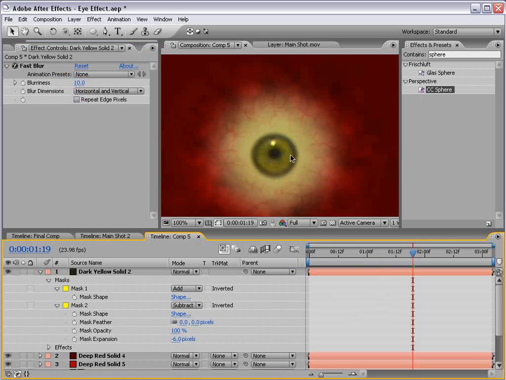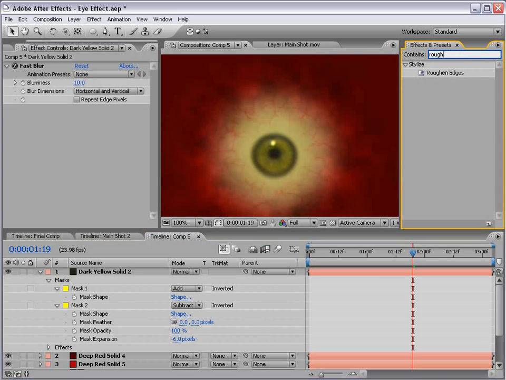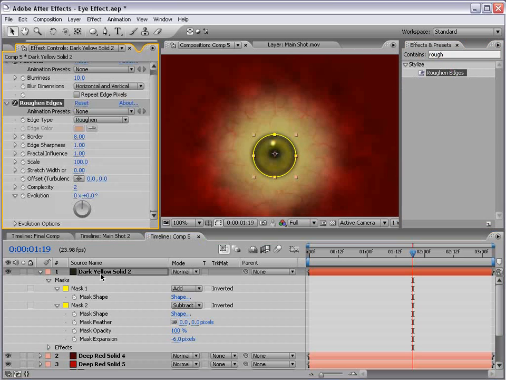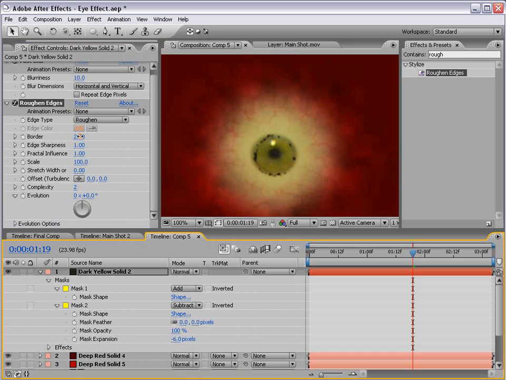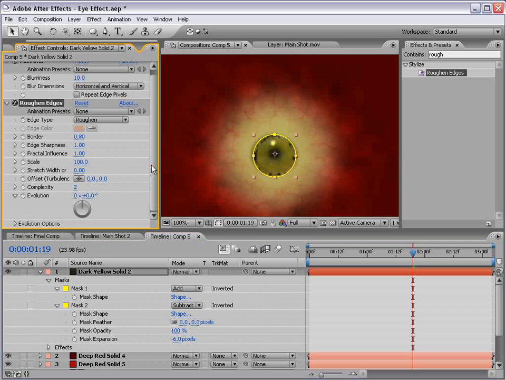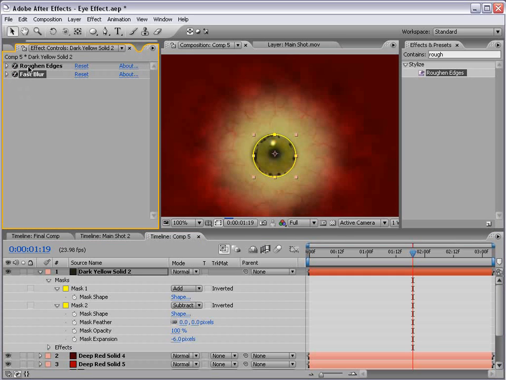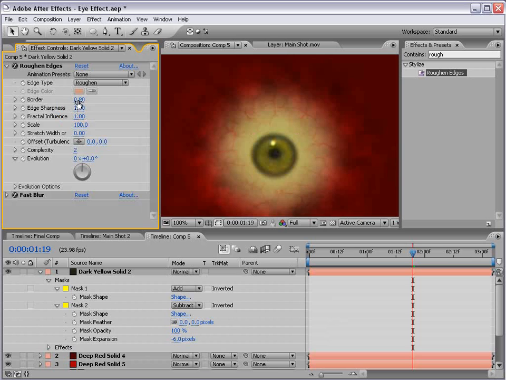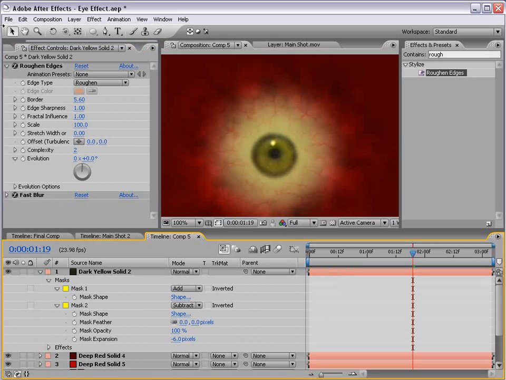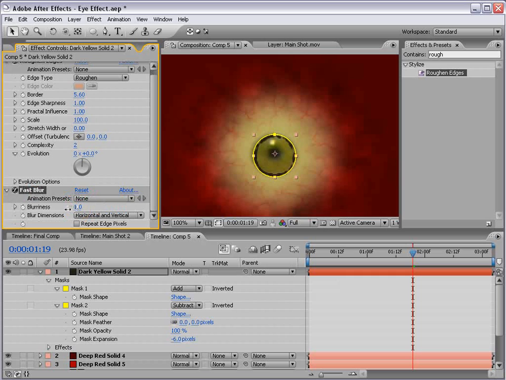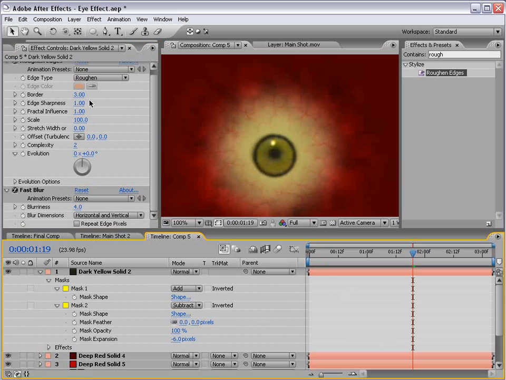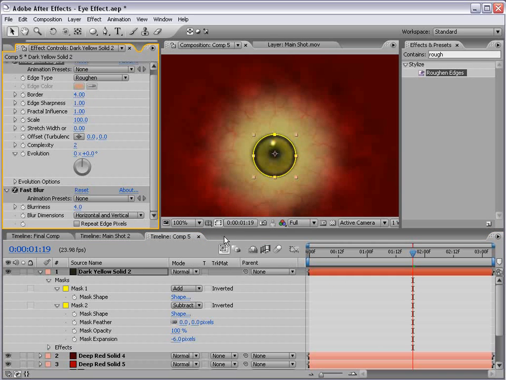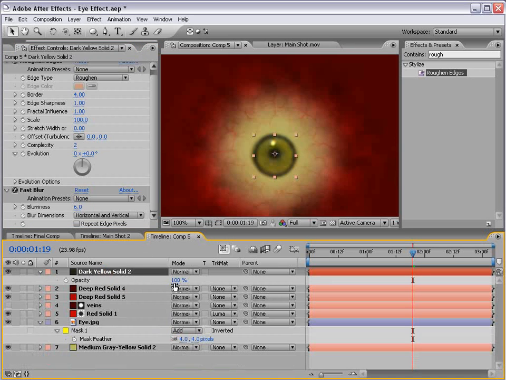And it's a little too perfect, so we'll add a rough edges to the dark solid. Set this to about 3, maybe a little less. Better yet, let's put the blur after the roughen edges. Let's see, we'll turn this up. Turn the blur down a bit. Maybe 3, 4. Okay, and then we'll bring the opacity of this down too.